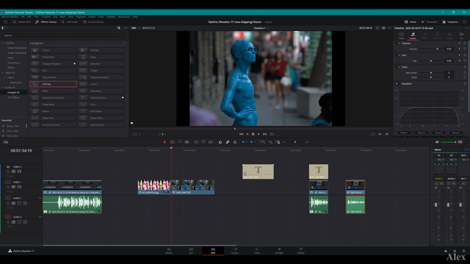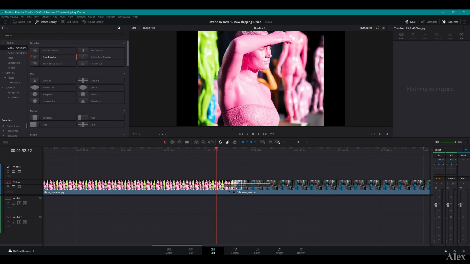Obviously, if you have some transitions, you're going to have something in the transition tab. Let's add one right away. So let's add a cross dissolve in between. And now the transition tab is open. You can click anywhere, either on the transition itself or on the videos, and the transition will be here.